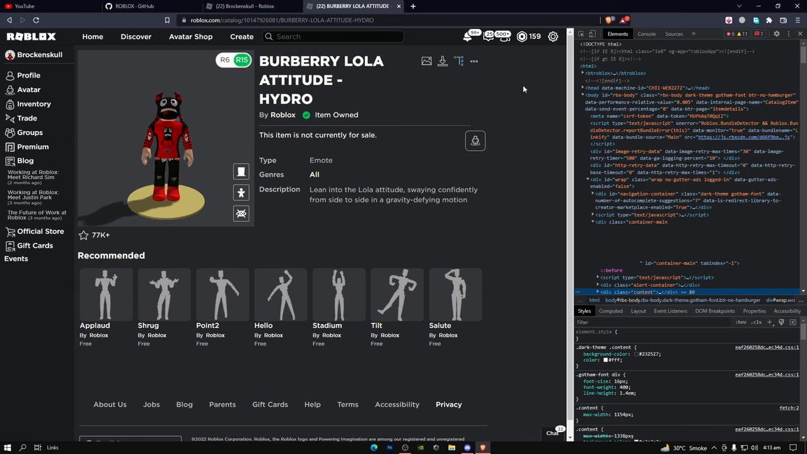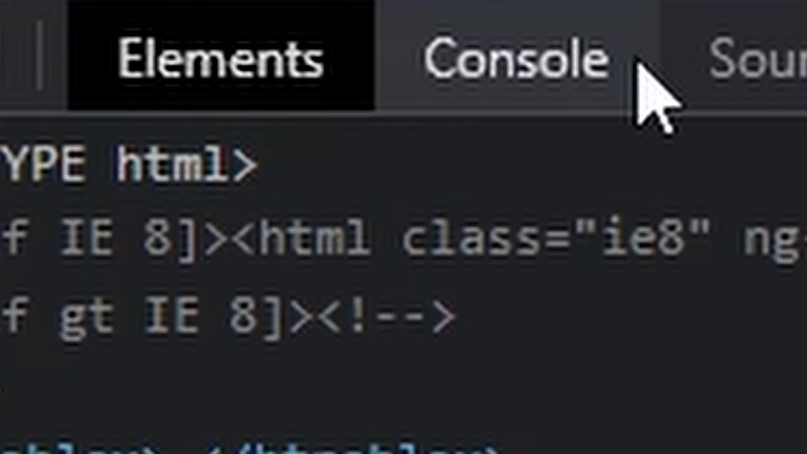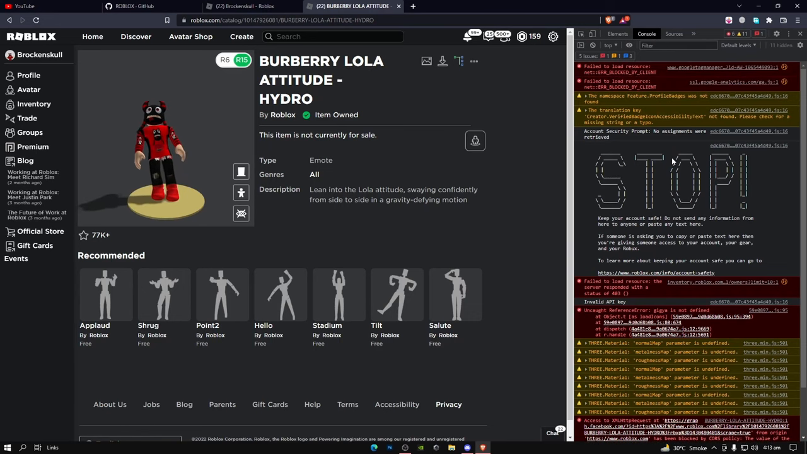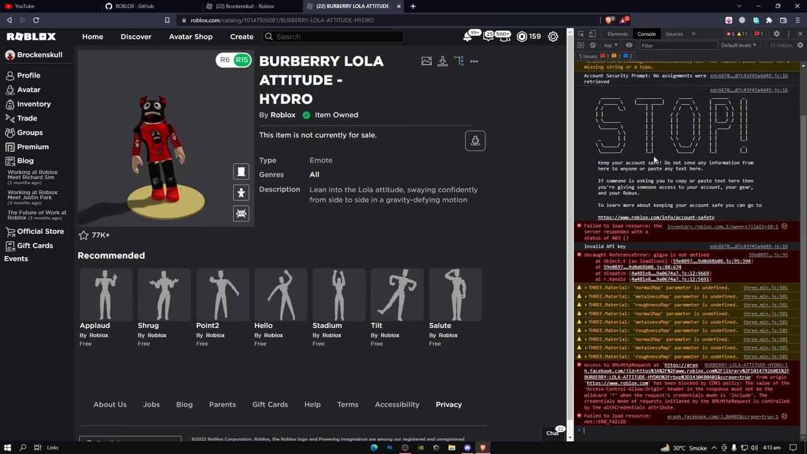So right click on this page, and this is a new page. You can see these elements, and here is the console. So this is really not a good thing. It's saying stop, don't put any code.